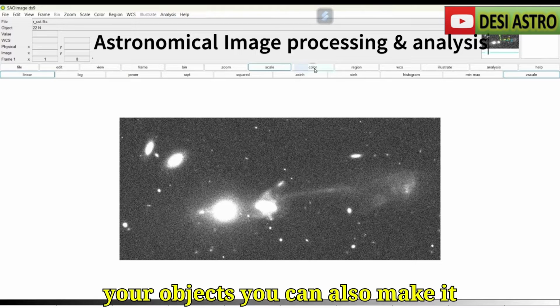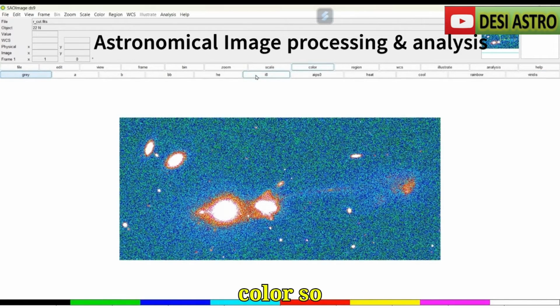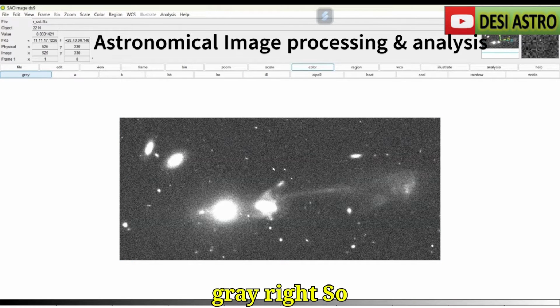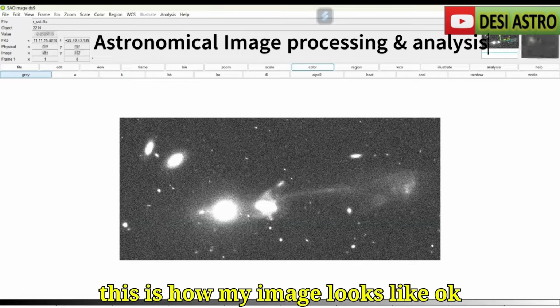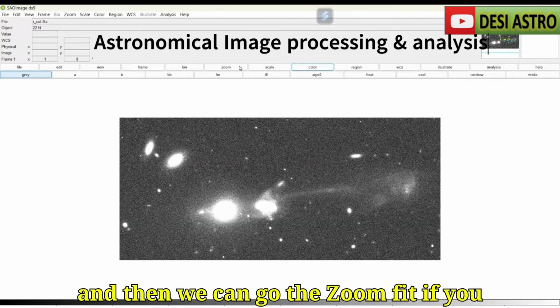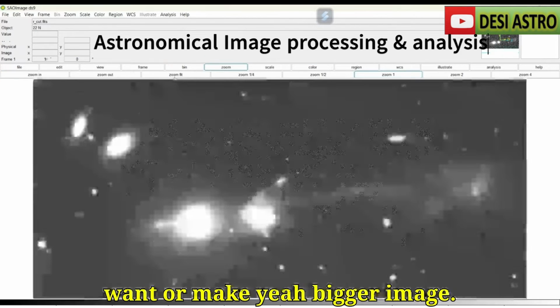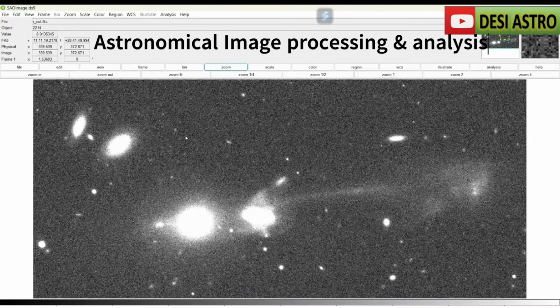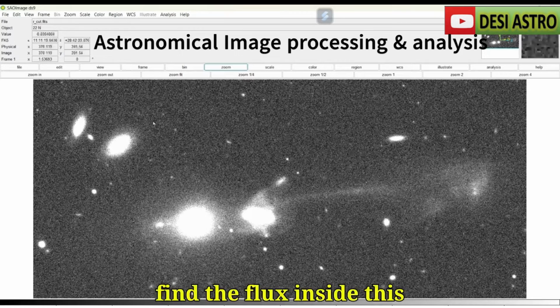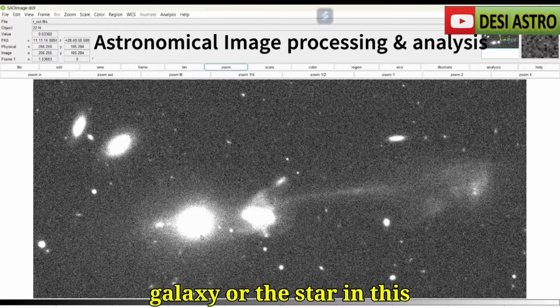You can also make it color, but let's just make it gray. So this is how my image looks. Then we can go to zoom fit if you want, or make a bigger image. Now our objective is to find the flux inside this galaxy or the star in this image.